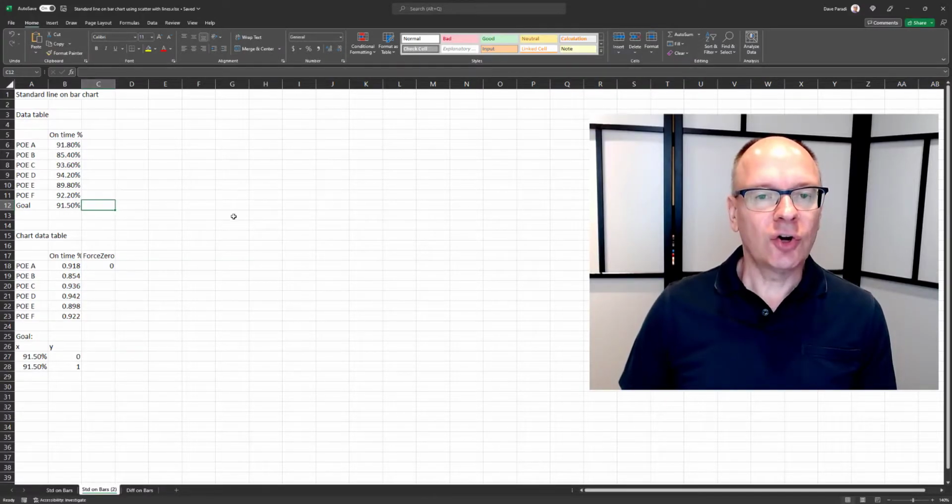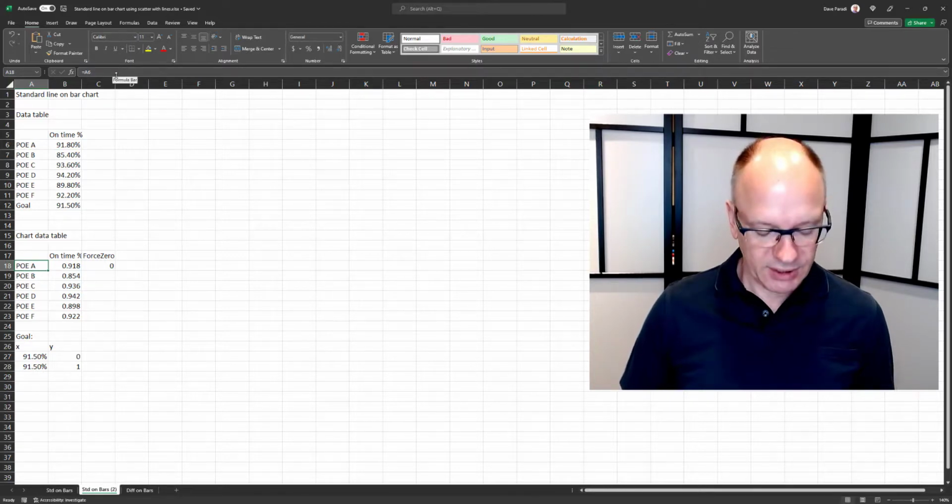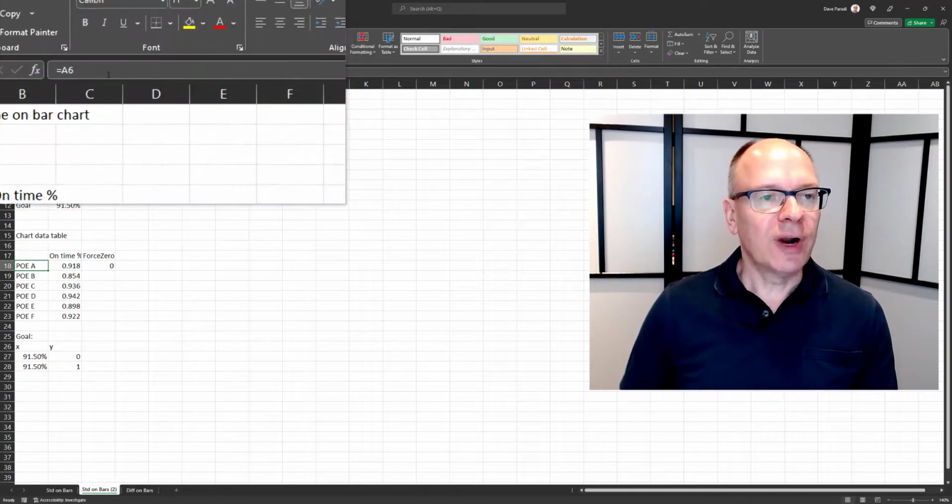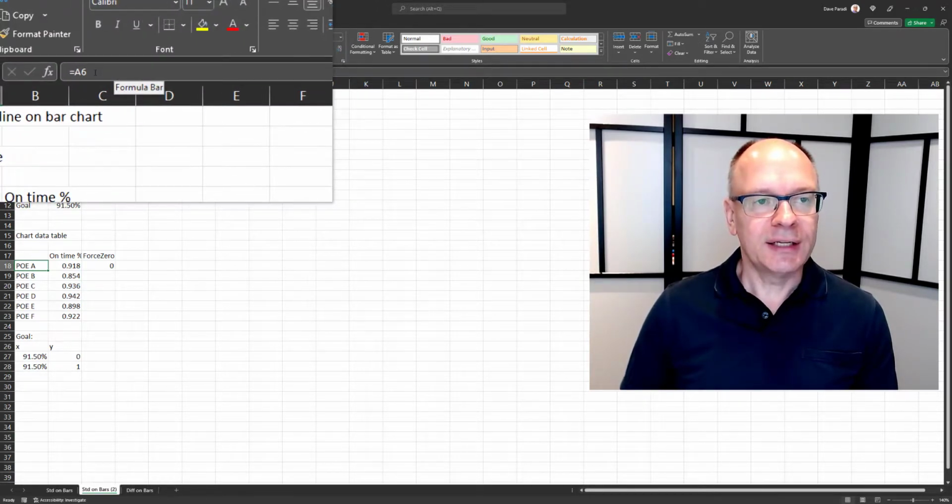We're going to start here on our sheet with our data. So the data table comes in. We've got our POEs sorted alphabetically, and then our goal down at the bottom here. So the first thing we need to do is to set up the data table for our chart. Now this is relatively simple, and I've just used some simple formulas, just references. So we take a look at the formula up here, and I'm simply referencing the cell that is in the data table.